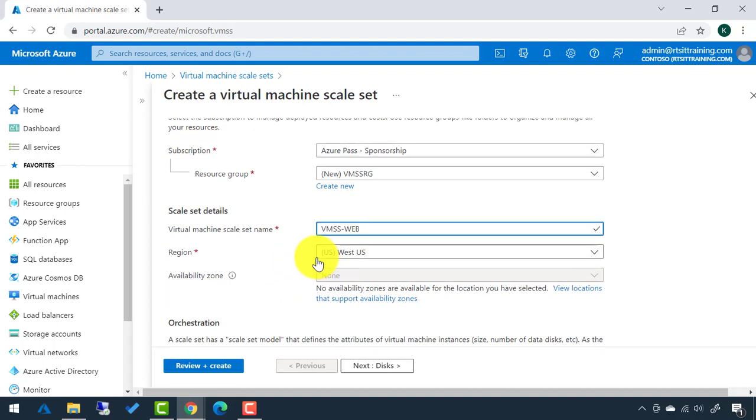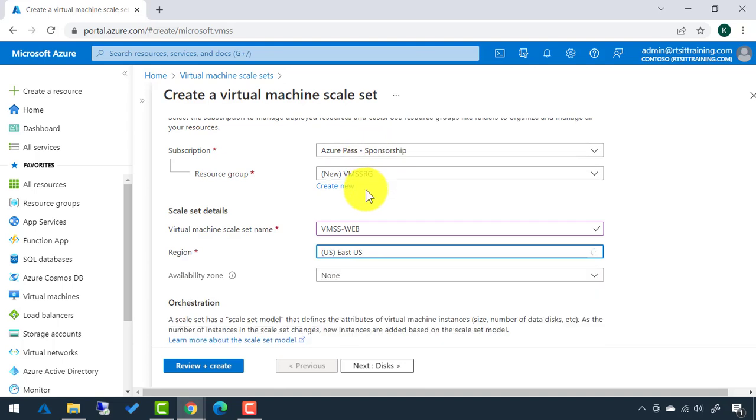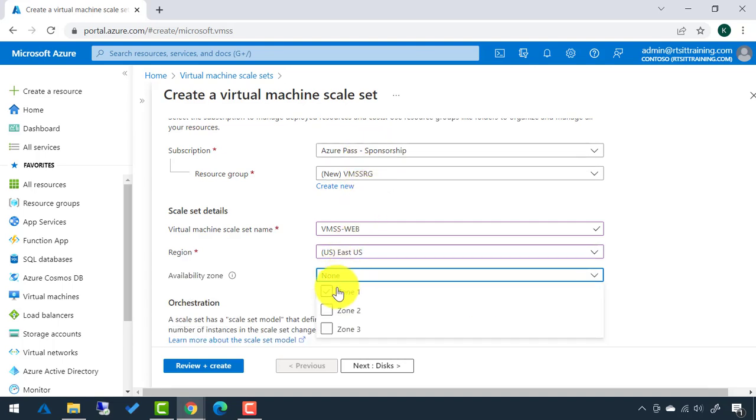For the region, now I want to create this in some availability zones. So West US right now is showing none. No availability zones are available. I'm going to try East US. That does have some availability zones because I can select this now. And I'm going to choose zones 1, 2, and 3.